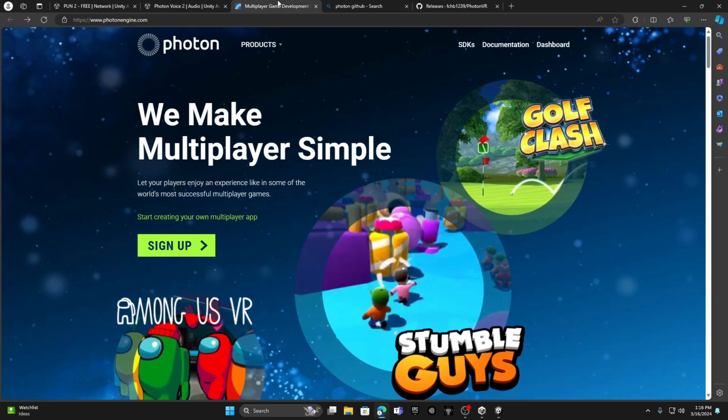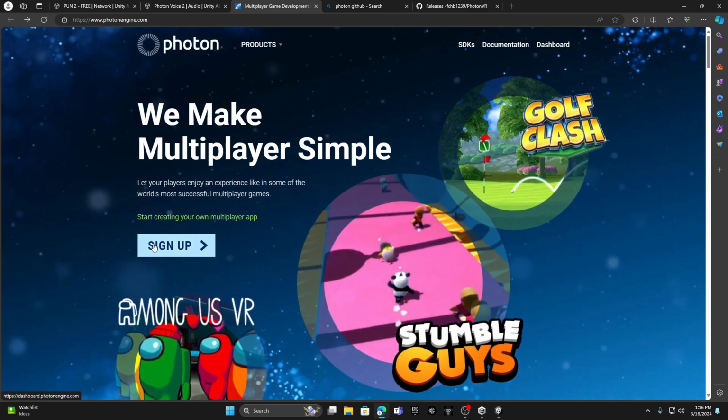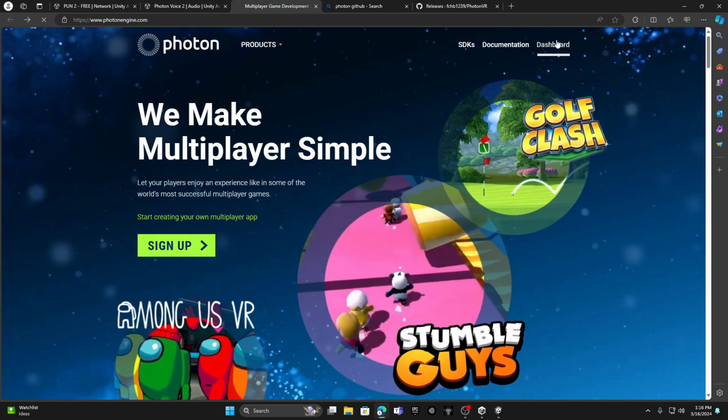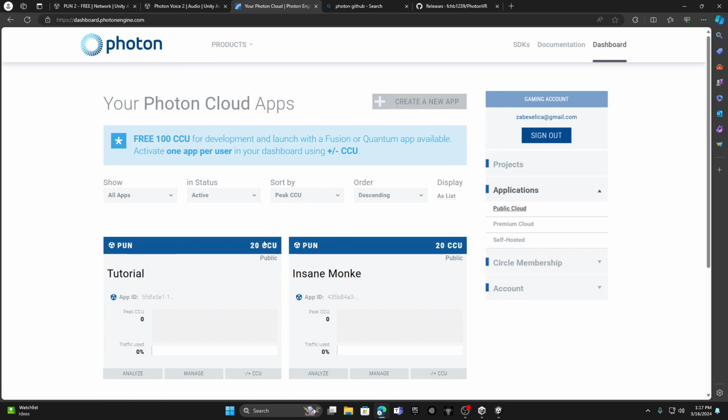Go back over here. You're gonna want to go to multiplayer game development, which is Photon. You're gonna go to this link. You're gonna sign up, and then once you're all signed up, go to dashboard, which is right up here in the corner. And then you're gonna click create new app. It should be in the middle. Just click it. I already have created an app, so it's up here. So just click create new app.